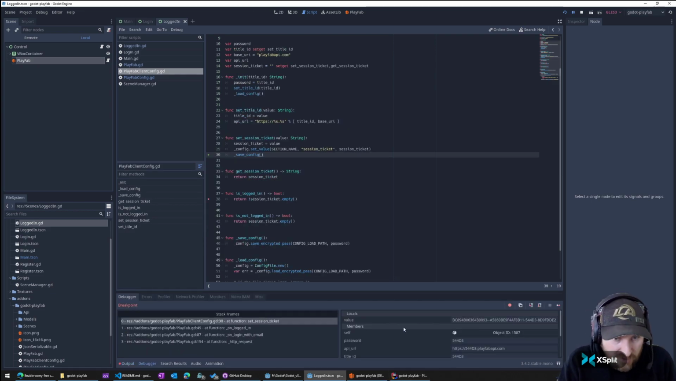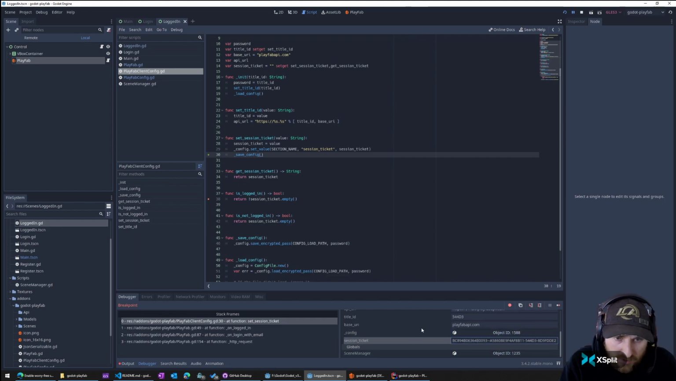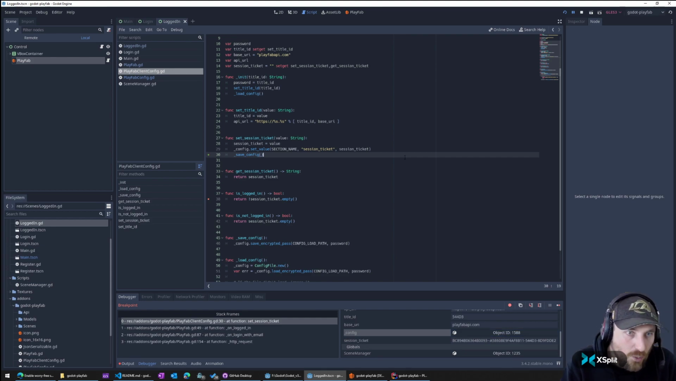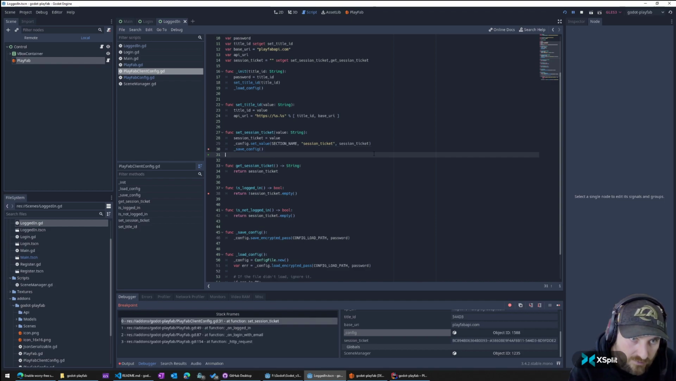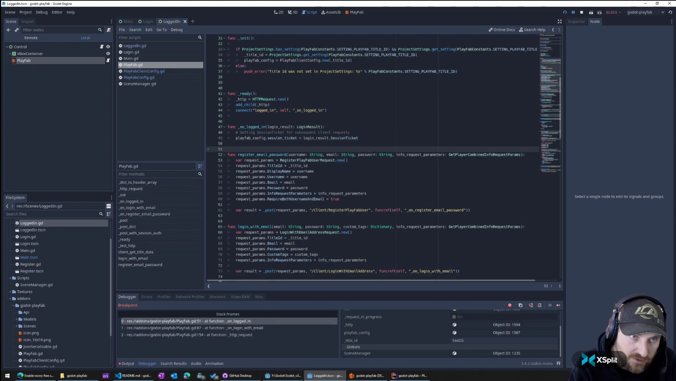So here we're going to save it. The value is actually the session ticket, and we set this to the config. Looking at the config, can I not view this because it's encrypted or what? Okay, whatever. So we write this. Here we go, on logged in, we write this.